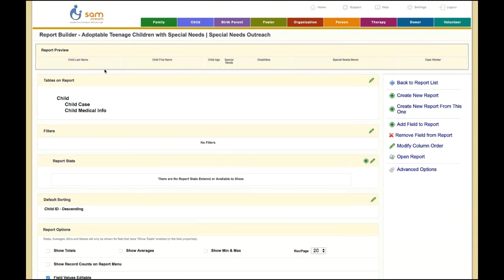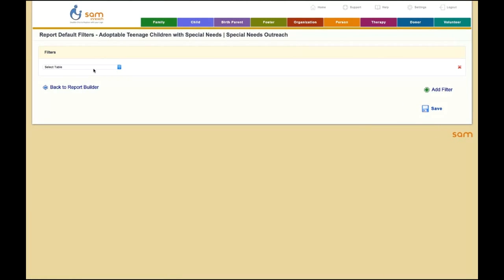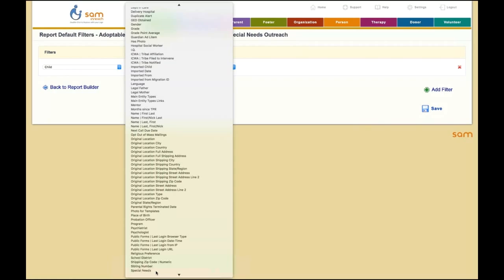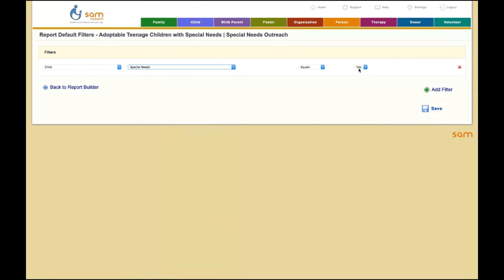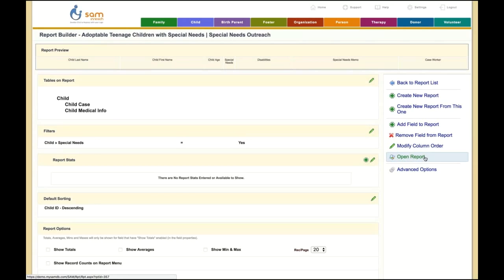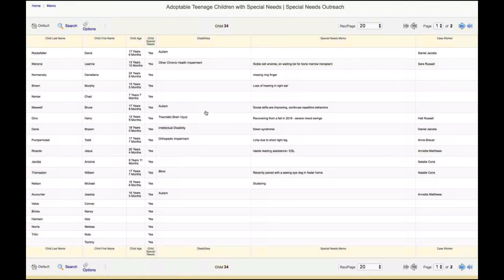So now that I have my fields that I want, I need to start filtering the information that's brought in. I'm going to add a filter over here by clicking the pencil. The very first filter I know I want is that I only want to see children with special needs. So I'm going to go to the table, child, and find that special needs field. There it is. And I want to say equals yes. So that's only going to give me children with special needs. I'm going to hit save and open my report again. All right, now I'm brought down to fewer children that do have special needs.